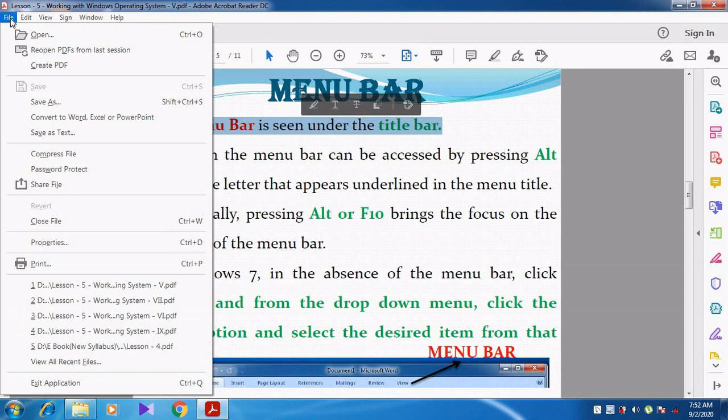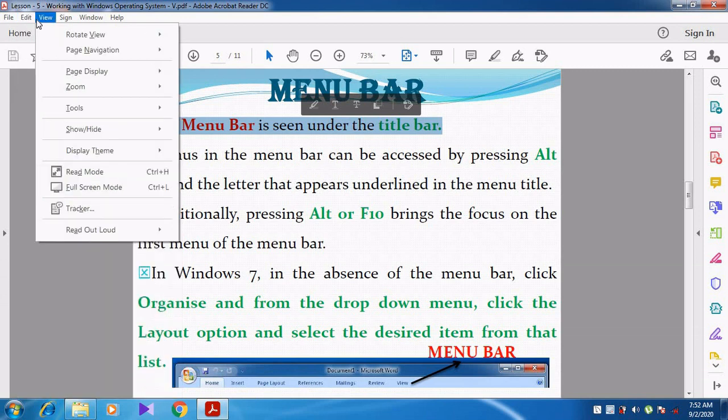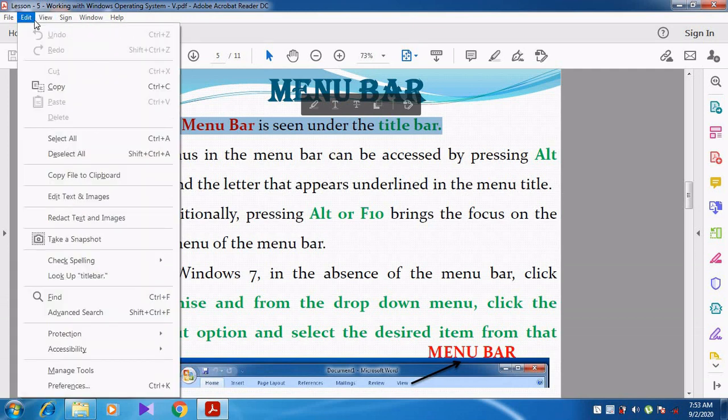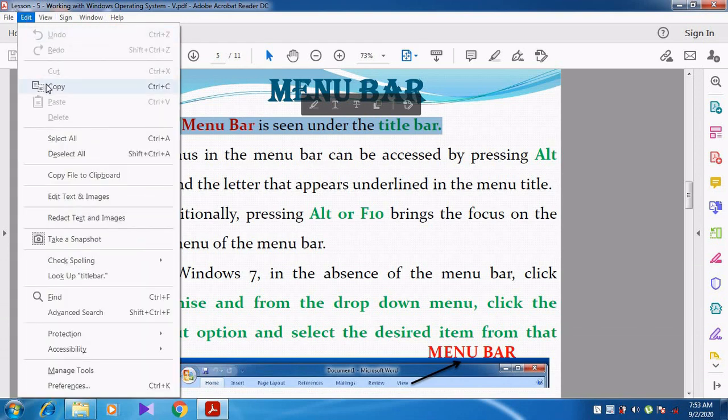Similarly, the Edit menu contains cut, copy, paste, select all, undo, redo, and take a snapshot. Each and every menu contains a lot of options. Whenever we select one particular option, a particular action will be performed. So whenever we select Edit, Copy, whatever text you have selected will be copied.